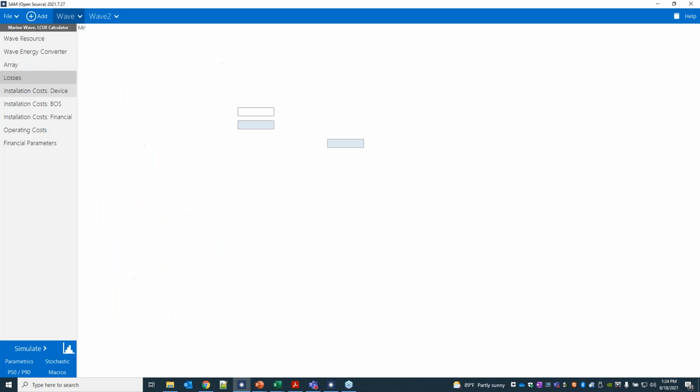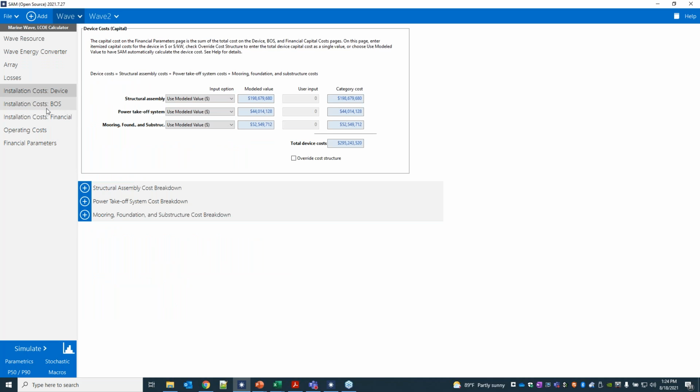Now, moving into the definitions of your cost for your system. So we start with our device cost, which is a component of the overall capital cost. We have 3 subcategories under device cost: our structural assembly, our power takeoff system, and our mooring, foundational, and substructural cost components. For each of these values, we have 4 different options for calculating costs.